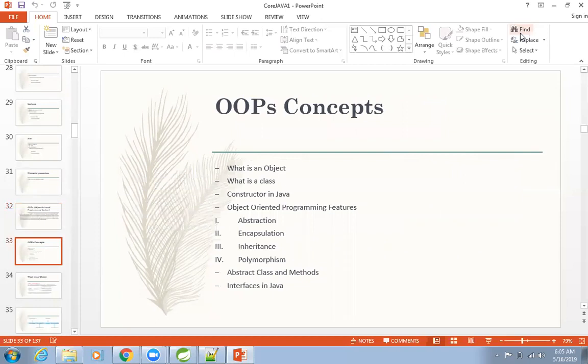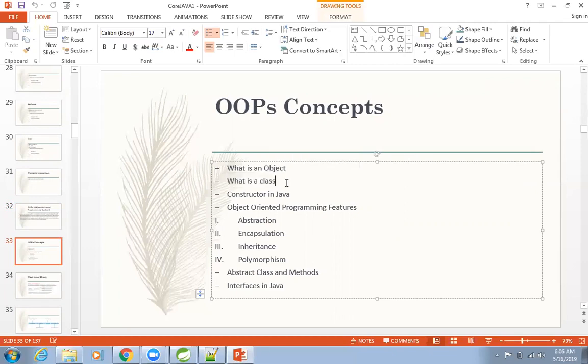The basic OOPS concepts are: first, what is an object, what is a class, and constructor, and after that abstraction, encapsulation, inheritance, and polymorphism. These are the basic features of OOPS concepts in Java. First we discussed a little bit about object. So what is an object? Object is an instance of a class. So what is a class? These things we are discussing.